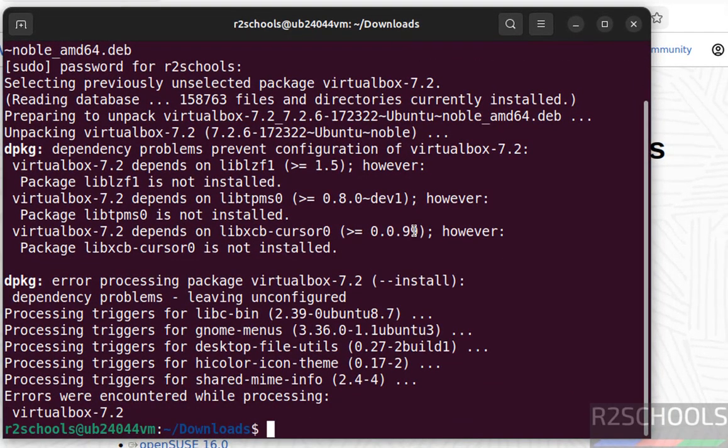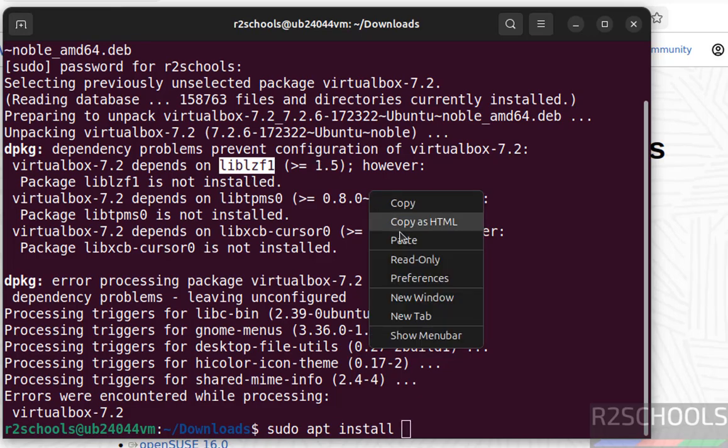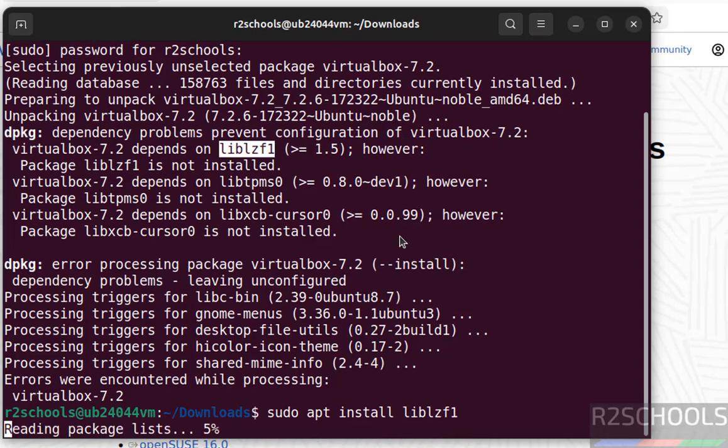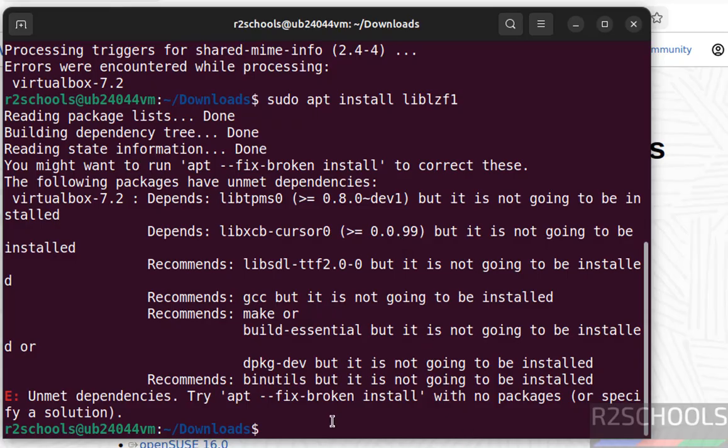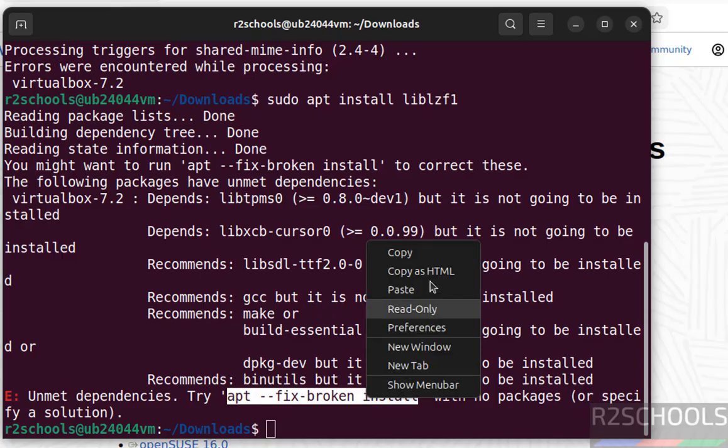See, dependencies failed. This is the expected error. So install these dependencies. But when installing, we will get the fix broken install suggestion. So first try to install this dependency. Copy it. sudo apt install, paste the dependency, hit enter. See, as expected, it is asking us to run this command. So this will install all dependencies.